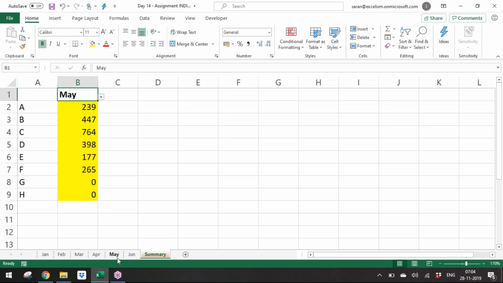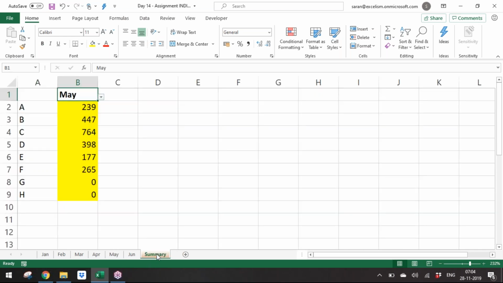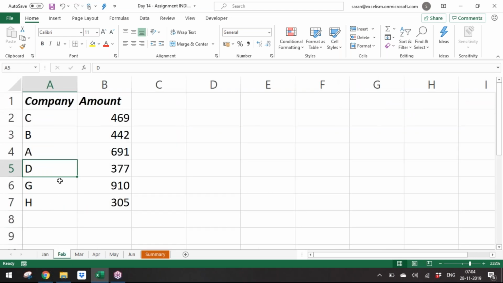Go to the May month and check 239, then B447. GH is not there. Check it out: 239, 447, GH is not there. If I put Feb and cross-check, EF is not there. 910305. Feb, EF is not there. 910305. Absolutely.